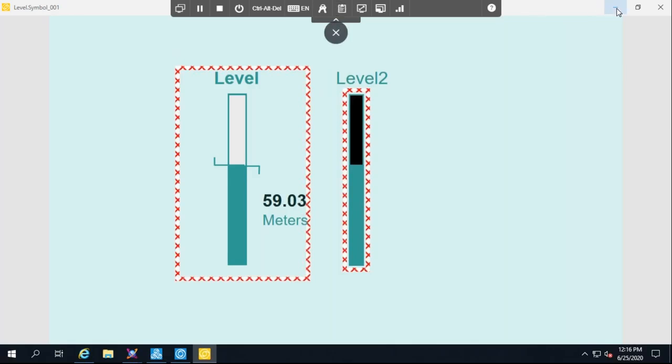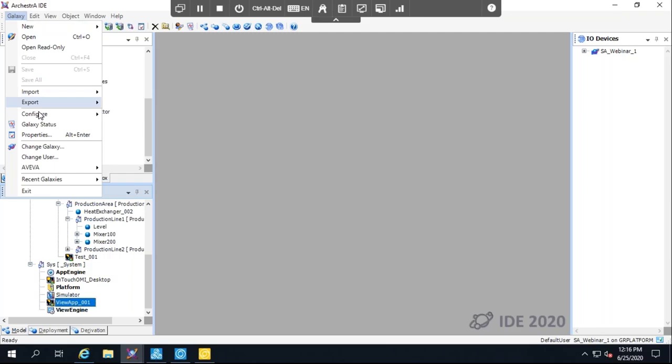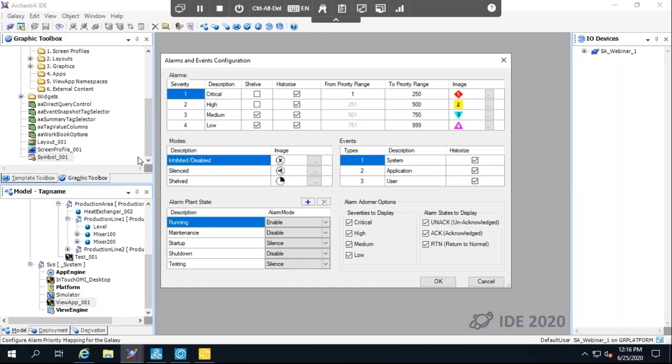So last but not least, let's talk a little bit about the alarms and events configuration. We go into our Galaxy, configure, alarms and events configuration. According to the ISA standards, we have 4 levels of severities: the critical, high, medium, and low. The urgency of the alarm is based on severity arrangement. So the choice of severity is based on how fast you want to react to an alarm.